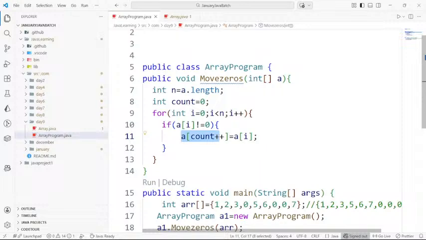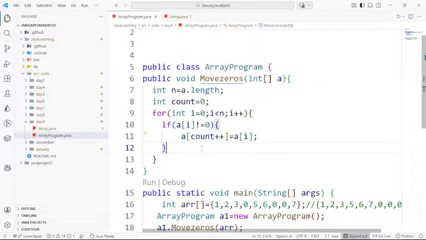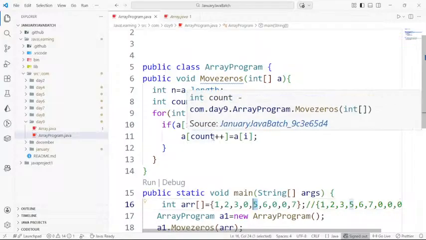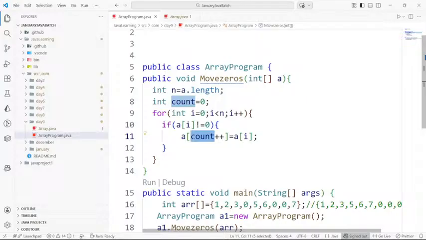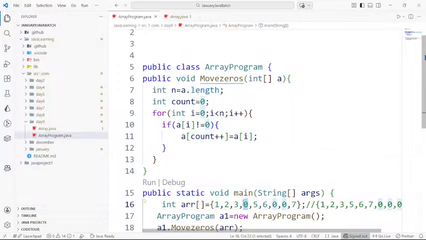Then what is the count value? It is 4 only. Why? Because count was not incremented, right? This statement is not executed, so count is 4 only. Then again i will be incremented to 5. A of 5 is not equal to 0, but count is at 4 only. So in place of 0 it will be 5. Again the same will happen, but by completion the array will not contain the zeros.